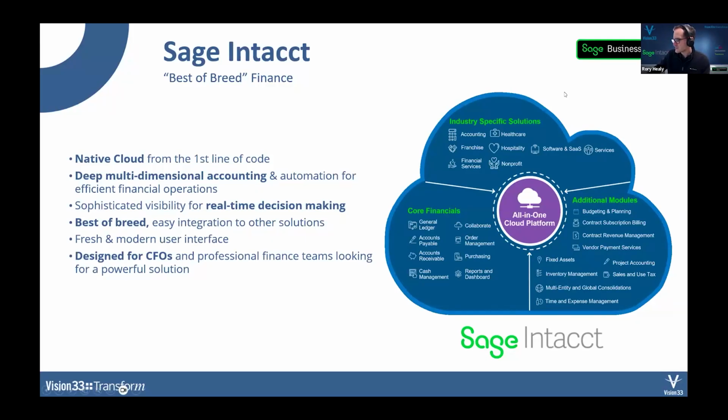Now, as I said, we're going to be demoing the core financials today, which is what everybody gets as part of Intacct with multi-entity and global consolidations, because that typically tends to be a requirement. But there is so much more that Intacct can do.